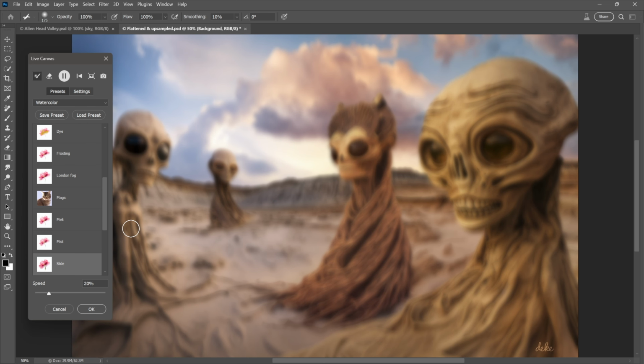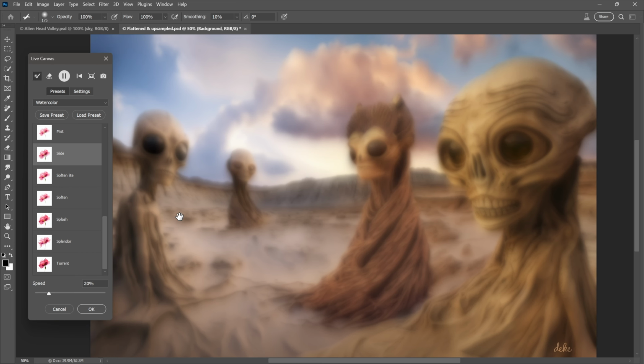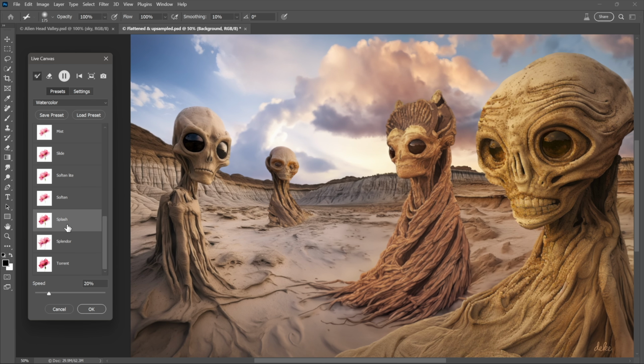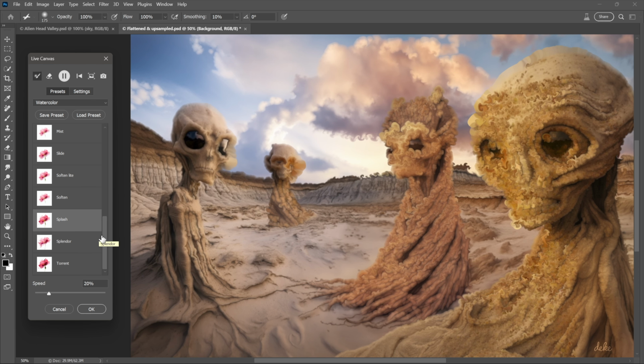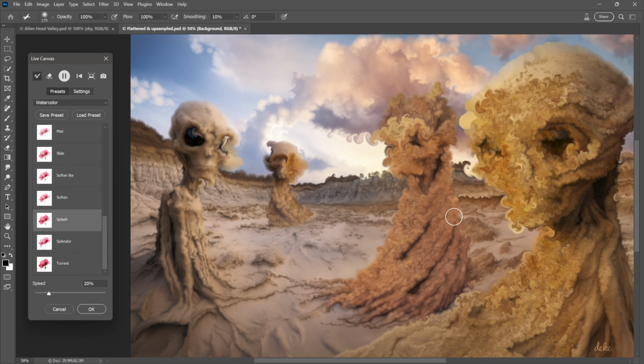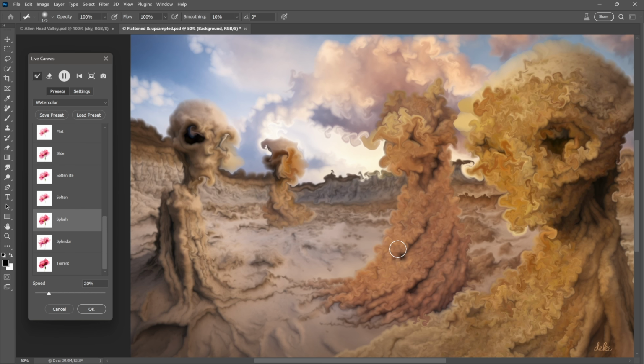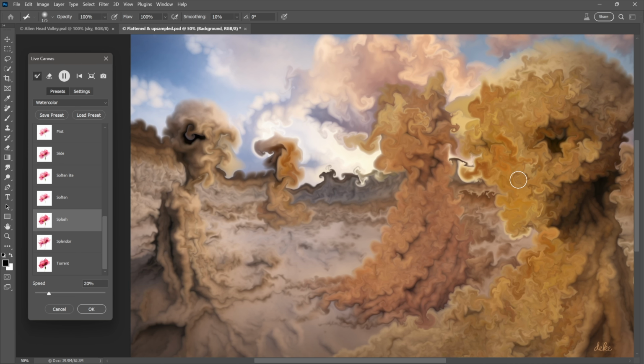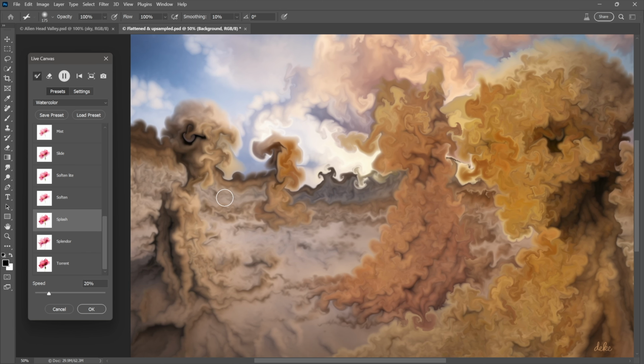Which one do I like? Splash. Splash is a heck of a lot of fun. Let's scoot this guy over so I'm not covering any aliens. Splash is what I'm going to assign here. And look at what it does. Isn't that just absolutely groovy? And it's just creating these spiral patterns on the fly.